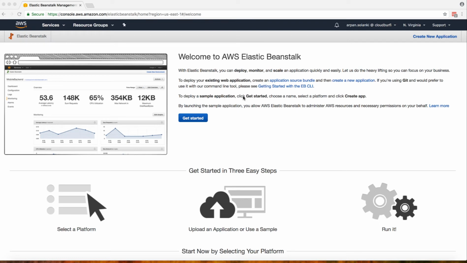We saw how to work with Elastic Beanstalk from the AWS console. In this video, we are going to see how to work with Elastic Beanstalk from the CLI. So if you are using Beanstalk for the first time, you'll see this page when you select Beanstalk from the console menu. And what we are going to do now is install the EB CLI.